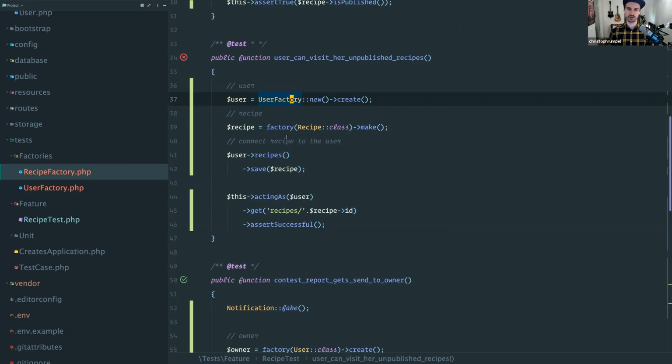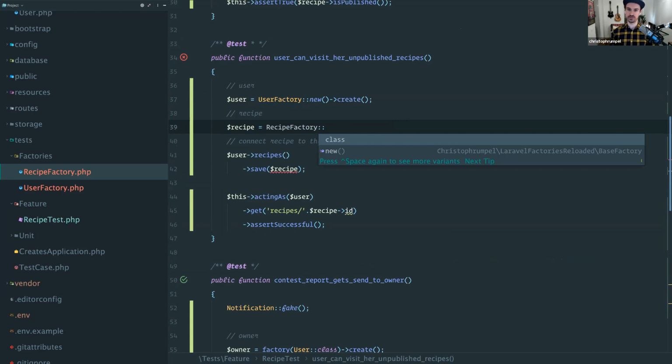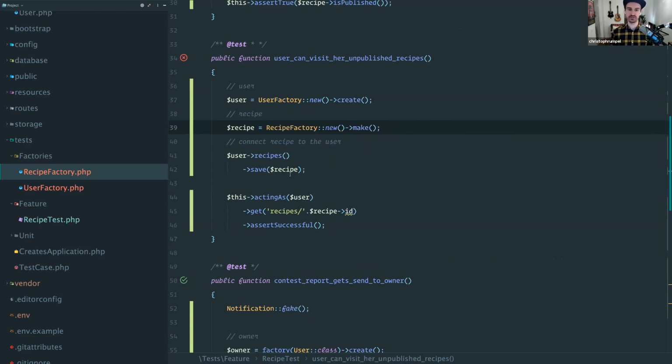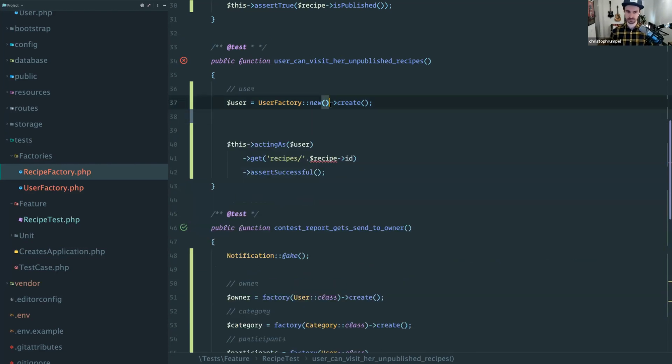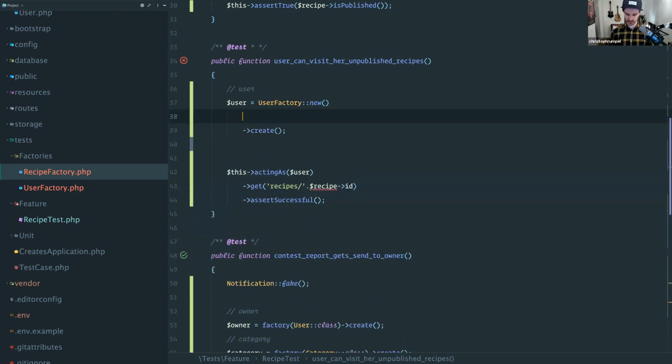So let's visit this old user factory, and we're just going to copy that here and just put it in. And as I mentioned, as we have access to Faker here, this should just work like this. Okay, now we're going to need to make a recipe. So let's call the recipe factory again. New, this time we want to make one. And then we want to save the recipe to the user. But there is something else that we can do. Let's just get rid of that. So when we create this new user, we can make use of a with method that comes with my package, and it just helps us to add some data.